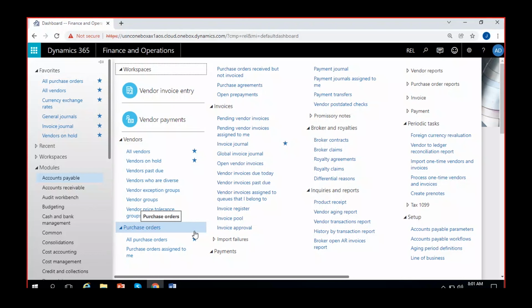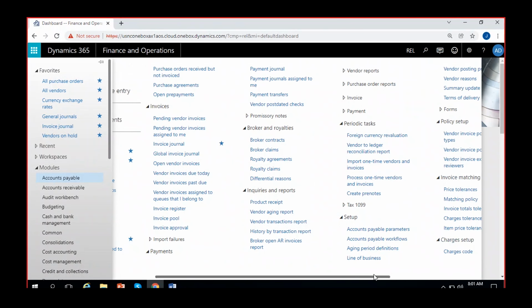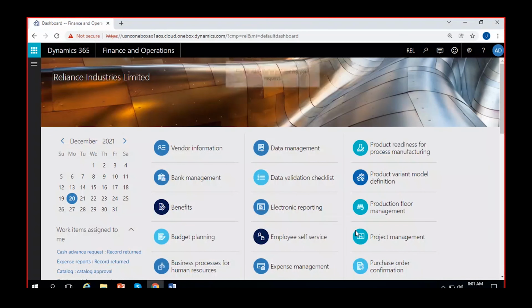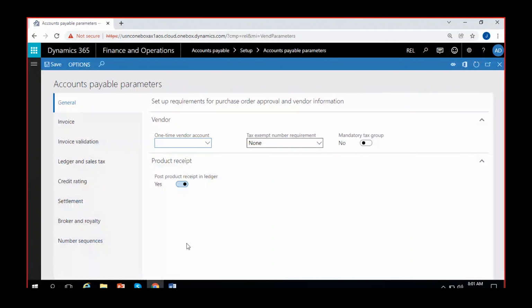Either something has to be stopped or to be handled in a different way. So we'll see what all there is in the accounts payable parameters. For that you have to go to accounts payable. Parameters are always under setup. We have the first option as accounts payable parameters. We've been to this page multiple times already.